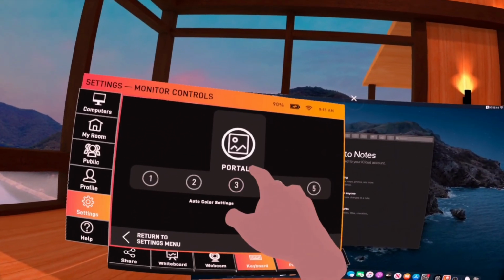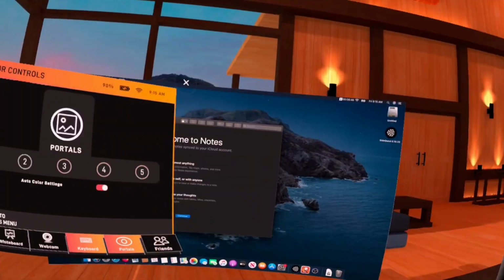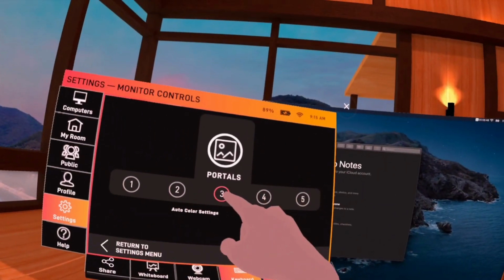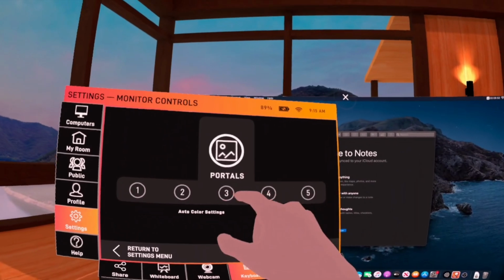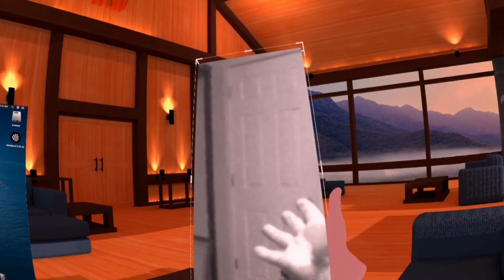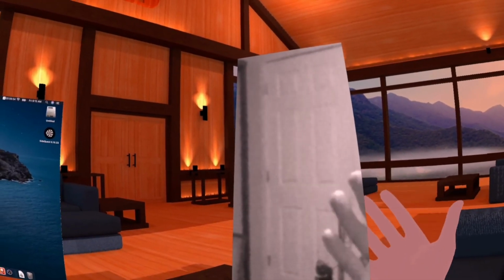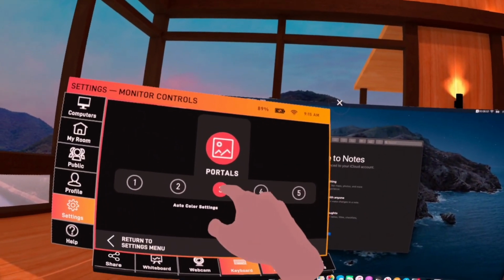So if somebody comes into the office and I want to see who it is, I can just hit the number three portal here, if I can tap it. And now I can see my door. If somebody comes in there, I can interact with them, and then I can turn the portal off again when I'm done with that.